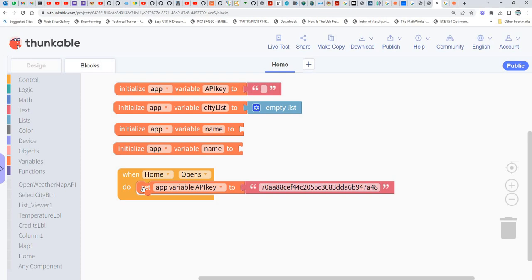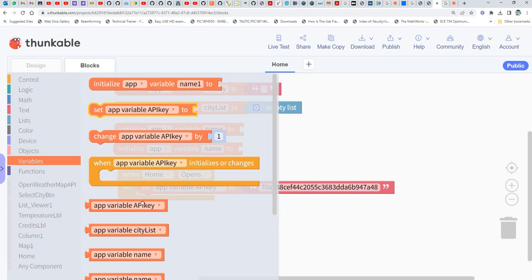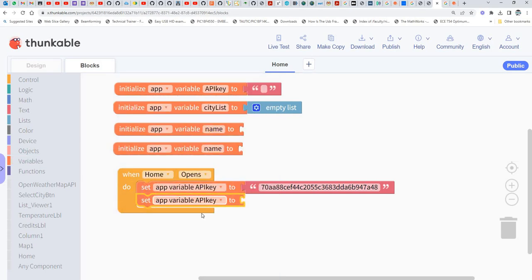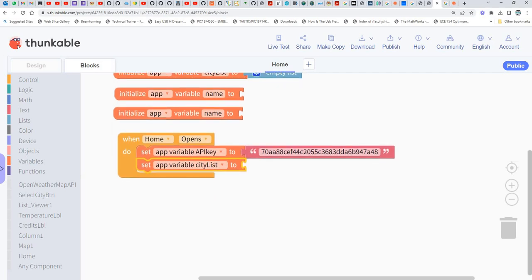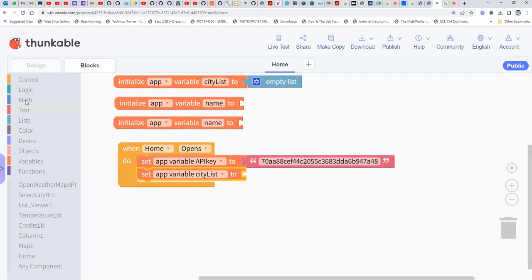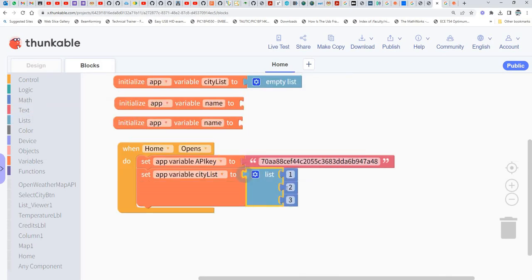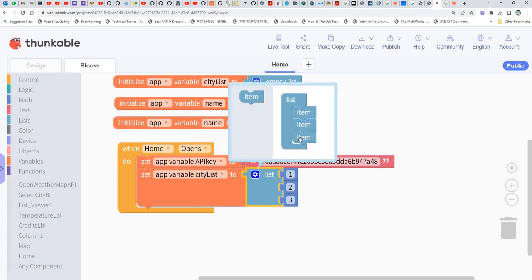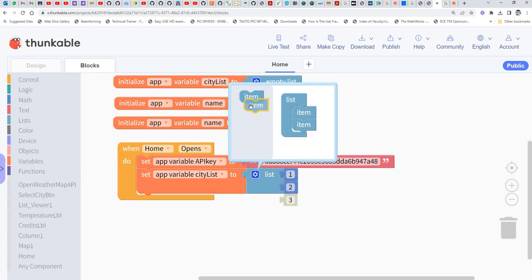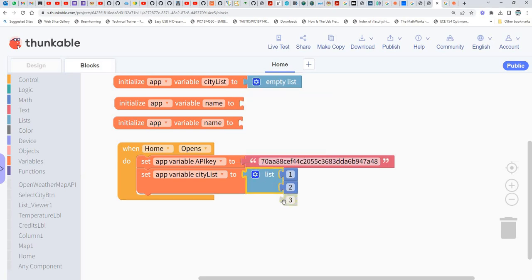So you're going to set the API key, and we're also going to set the city. So we're going to set the app variable city list. So we're going to create a list. So this is a list. So you're going to add here. Of course, we only have 2 cities. So we're going to click on the settings icon and remove 1 item. So only have 2. So the others you can remove. So this one you can throw away because this is numeric. We want to create a string.